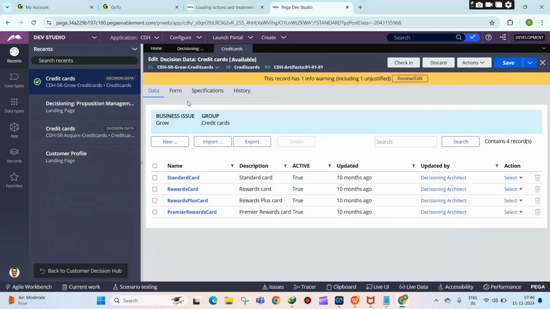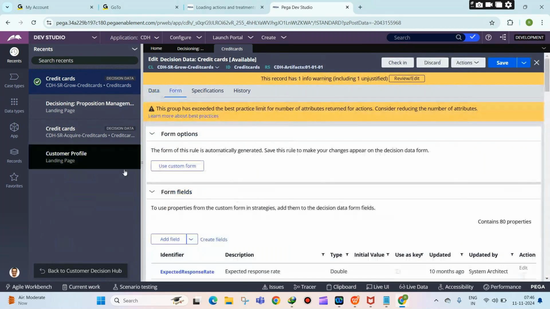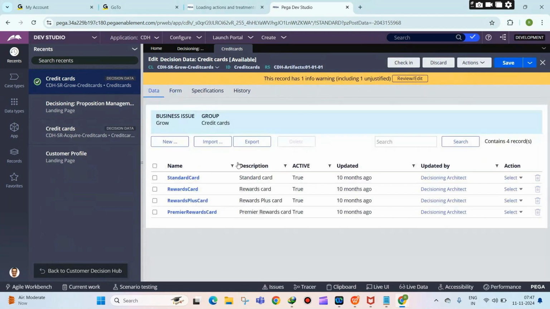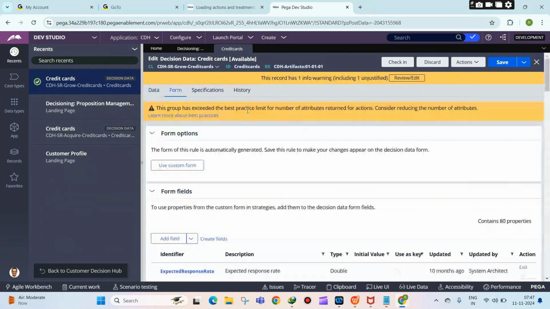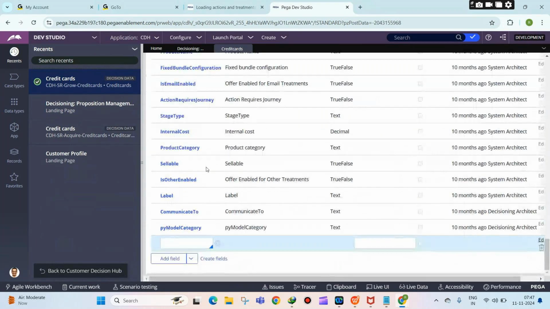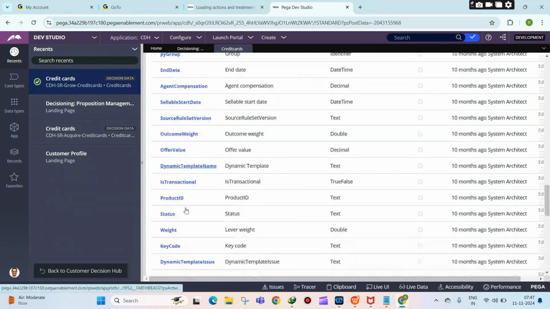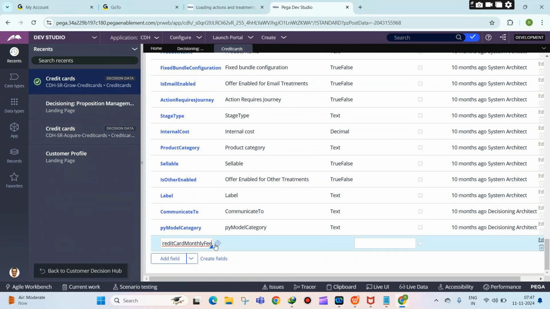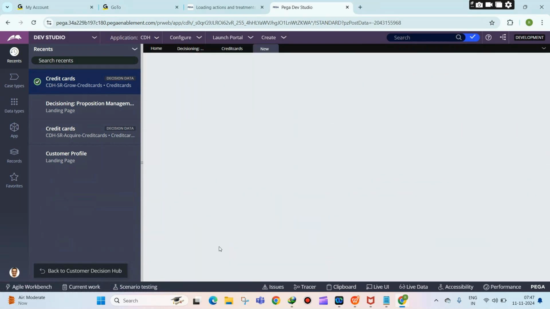So I'm going to the form tab. In order to create the properties, you need to go to the form tab. Then you need to add the field here. Click on the add field button. So let us start creating some properties. We'll say credit card monthly fee. Remember, I am creating this property in the credit cards group. I'll tell you the class structure, how it will be. But I'm saying credit card monthly fee. That is the value that I'm taking.